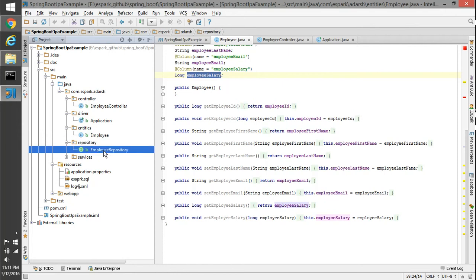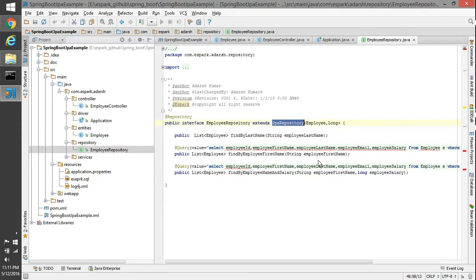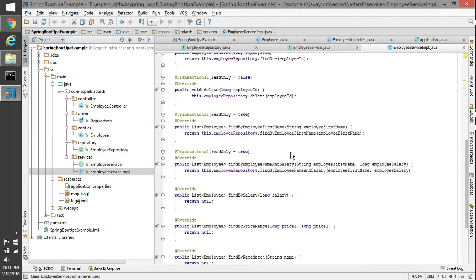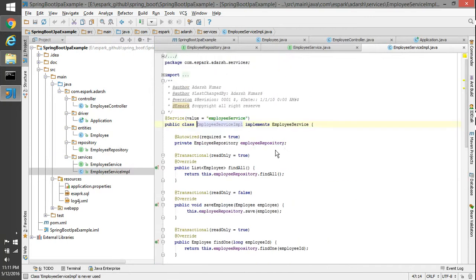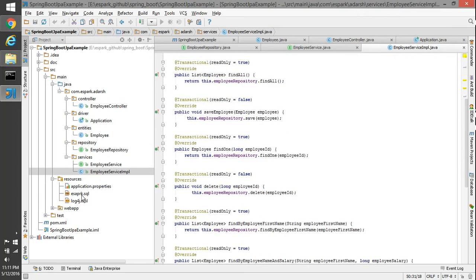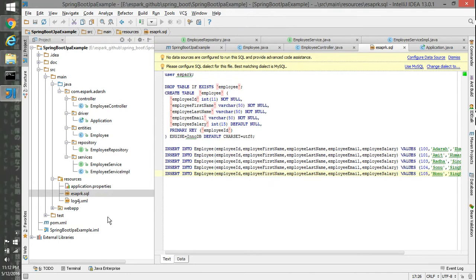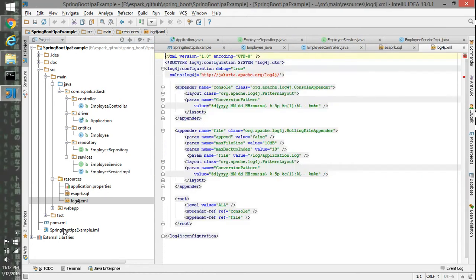Then we have a repository which extends JPA repository, and we have methods like find employee by first name, find employee by employee name and salary. We have a service which has a couple of methods, all the CRUD operation related methods, implementing the service, and we have autowired the employee repository here. And then we have a SQL file where we can create the database table as well as an insert script, and this is the standard log4j XML.